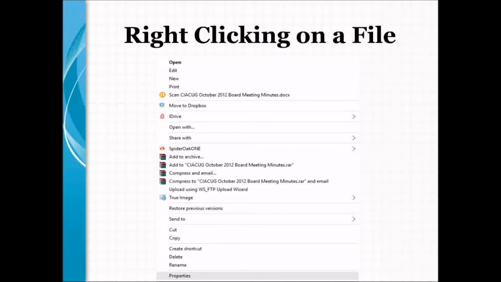As you can go down here, the cut and copy, create shortcut, rename, and down at the bottom are the properties. The properties you can click on and find out exactly about the properties of the file. It'll give you a chance to rename.